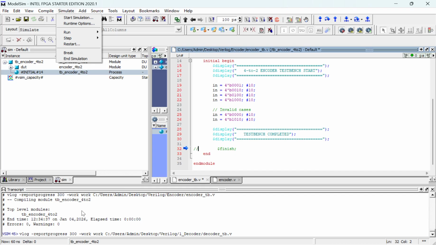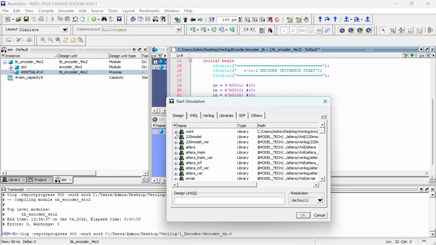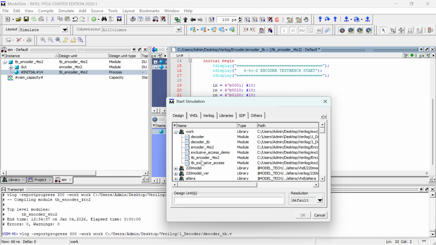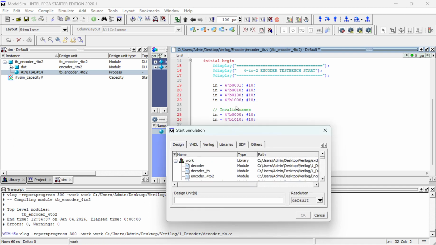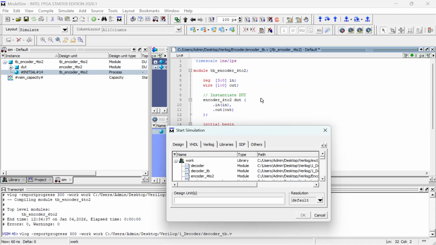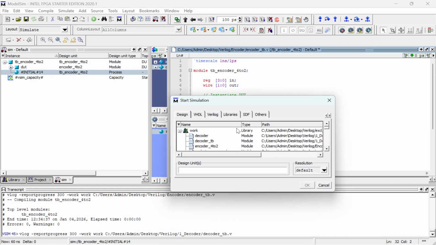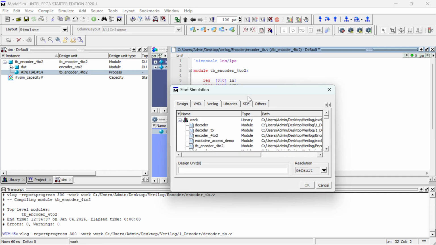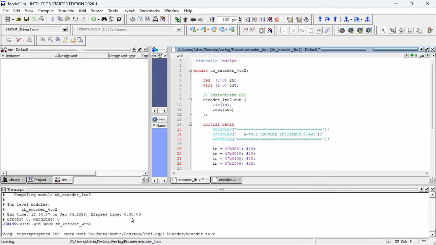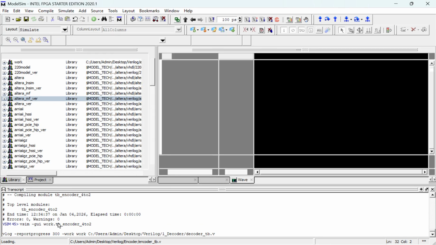So basically, vlog is the command to do the compilation of the Verilog files, and then we'll start with the simulation, then go to work, and here we need to find the exact instance name. So we'll just see it from here, the module. So it is tb underscore encoder 4 cross 2, the module name that we need to search here. So this is the one, right? So then we give OK, and then it does the simulation here.